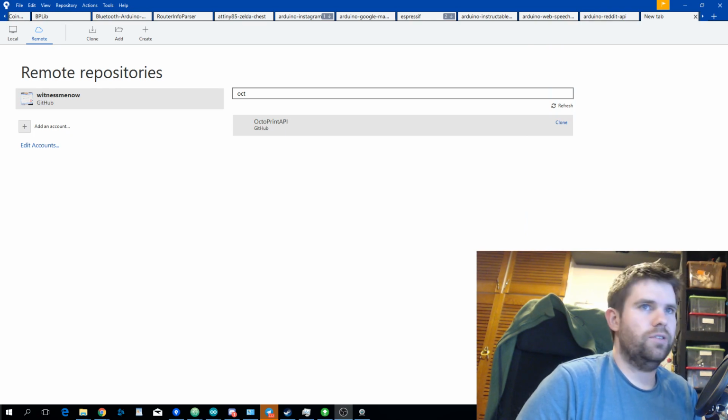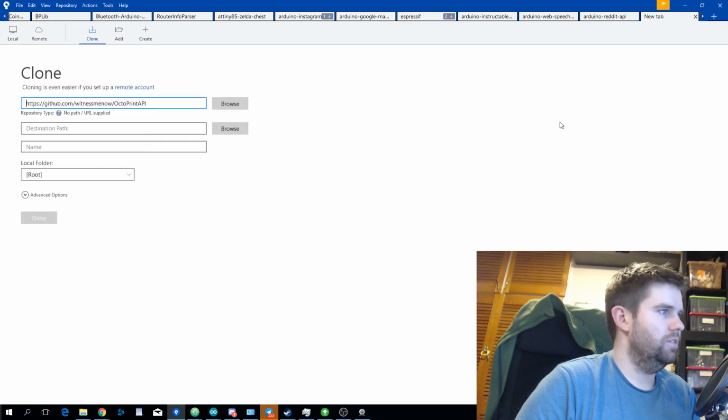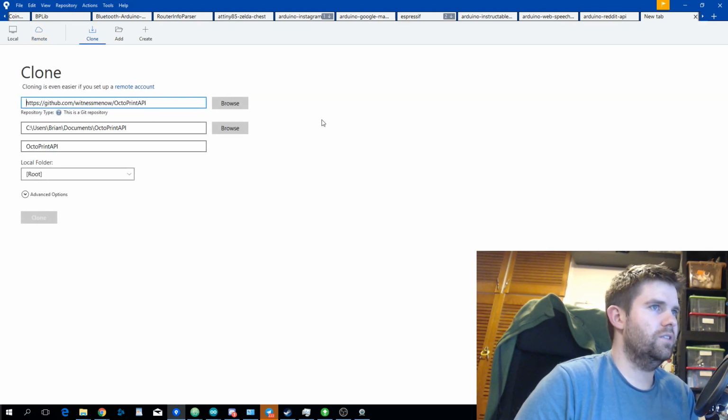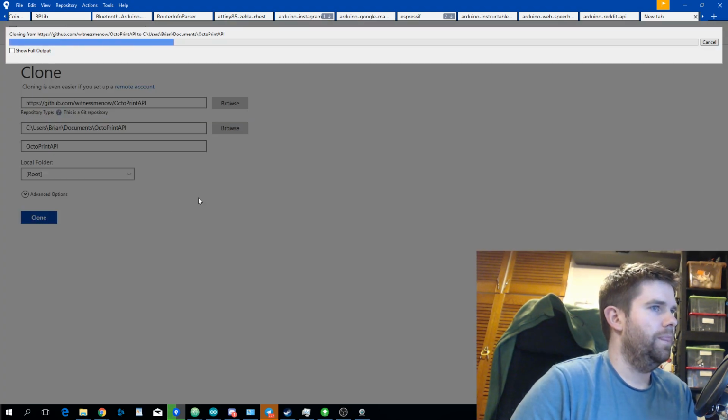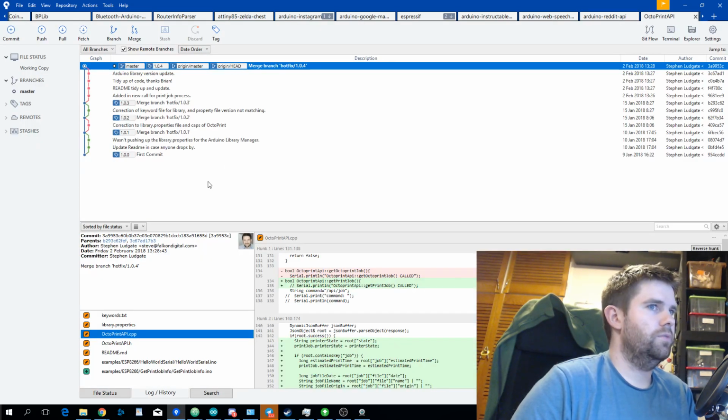I just saw something in the chat there 2 seconds ago. I'll address that in a second. So I clicked the clone button, and this is going to bring the repository down. It's like downloading the code basically. So I'm just going to save that in a standard folder. Click the clone button. These libraries are pretty small, so this should check out pretty quickly.